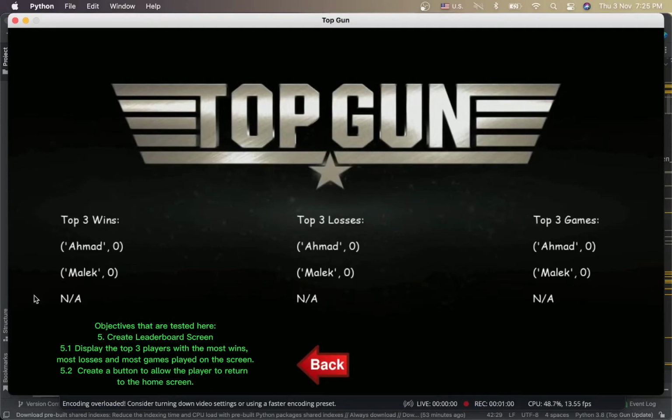And the reason for third place being n/a, which is also known as non-applicable, is that there are only two accounts that exist in the database, as we only have registered two accounts, so there's no third player to display. Okay, so over here is obviously the back button to return to the home screen.